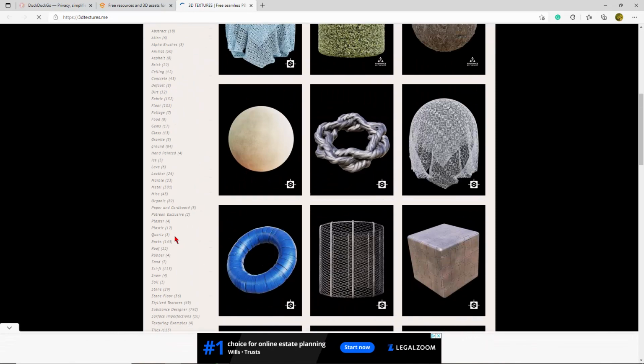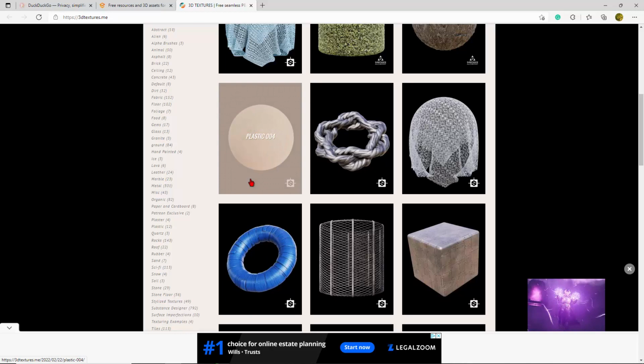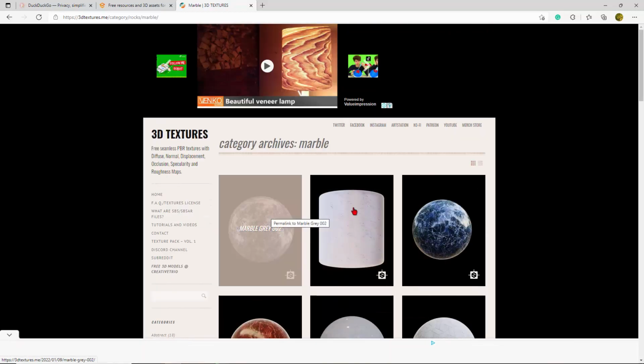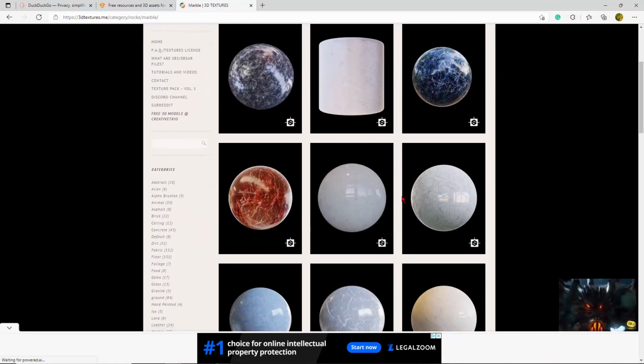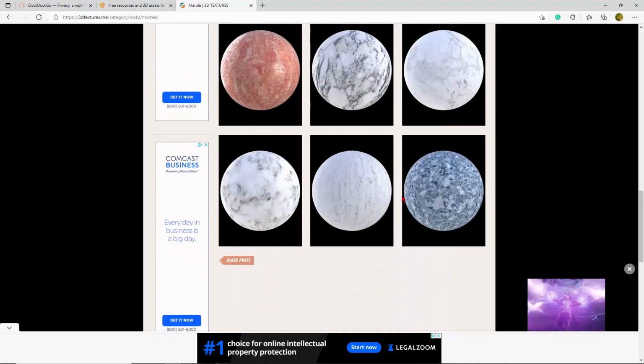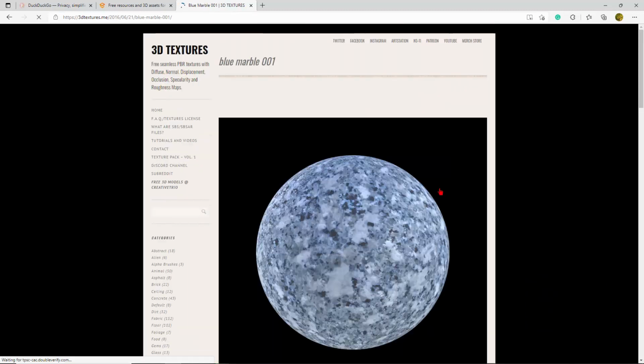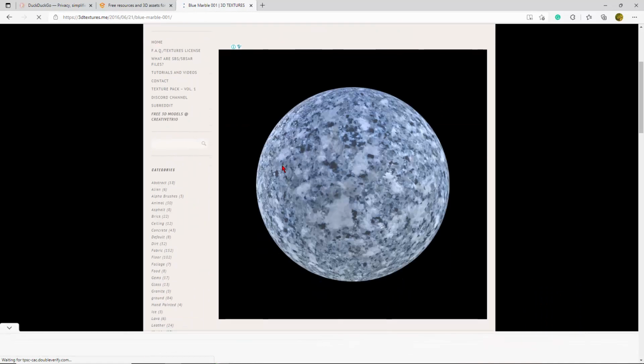And I'll just scroll down and let's look at maybe marble. I think this is where I found it. And so there's a gray marble, a blue marble. You can kind of come in and maybe pick which one you want. This blue marble, I think, is the one I use, so I'll go ahead and pick on this. And it'll take me to the blue marble.